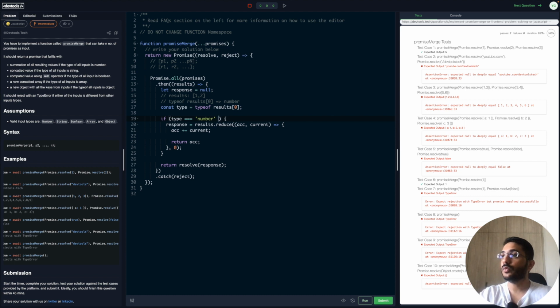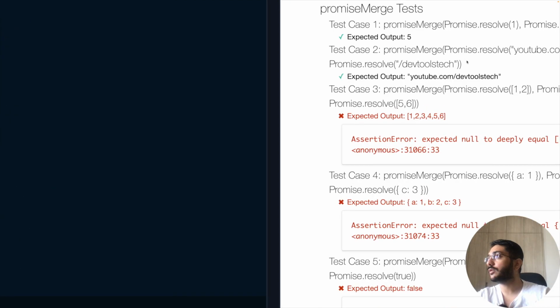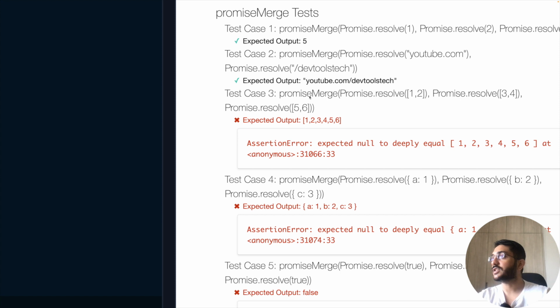So maybe we can do string here only, that we can say it is string if the type is number, because in both cases we have to iterate over the array and concatenate. The only concern here would be the starting value, because in the case of number it's a 0, but in terms of string we have to pass an empty string. So we can say if type is equal to string, then we'll use the empty string else 0. And if I run this now, we'll see that both our first and second test cases are passing for now. But our third test case, which says if the arrays are present, is failing.